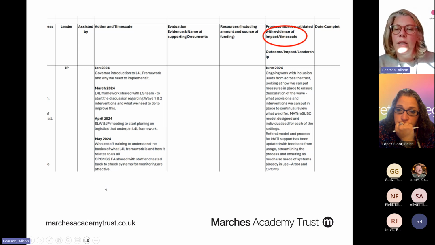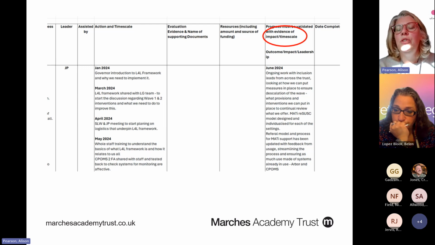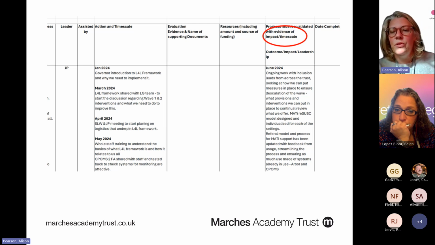And again, it's quite a small column. It grows obviously, but they shouldn't be writing big paragraphs. It shouldn't be chapter and verse. It should be short, sharp: this was the impact of this piece of work that's done. So it should be a readable document.